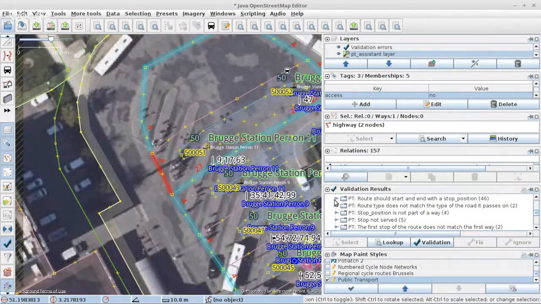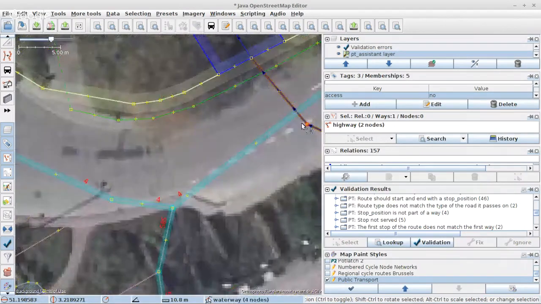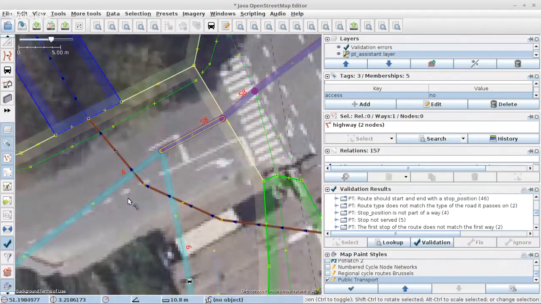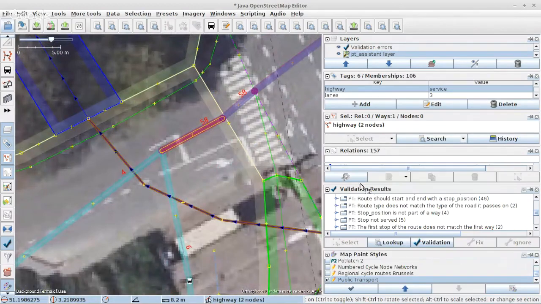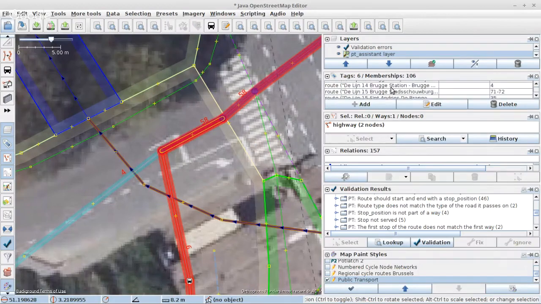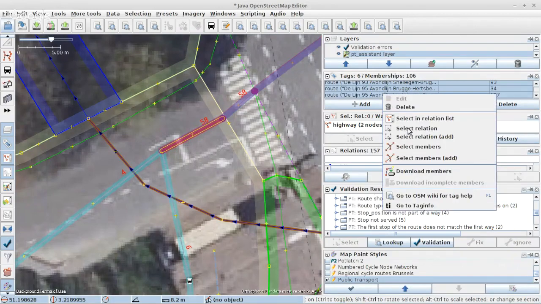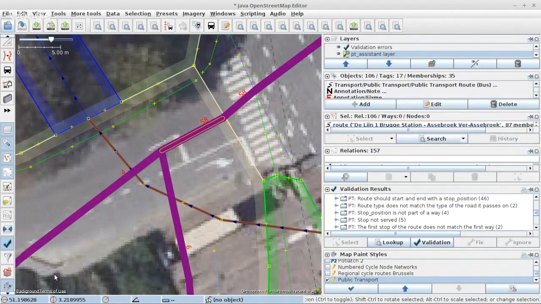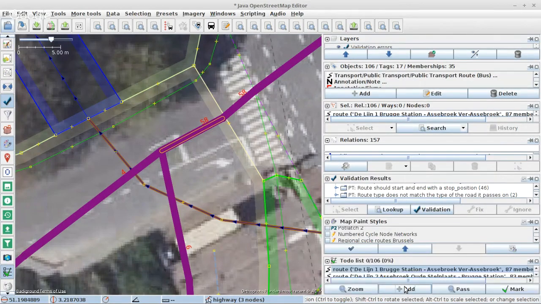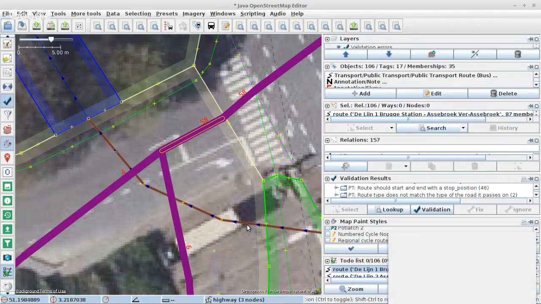And now I'm going to look at all the route relations that are coming into the bus station here. If I want to do something on every object, I can do select relation, and then I'm going to add all of them to the to-do list.